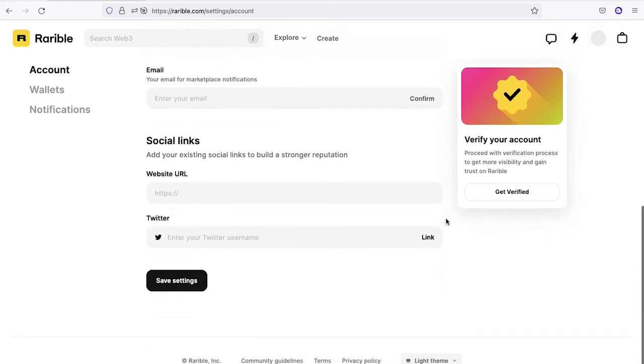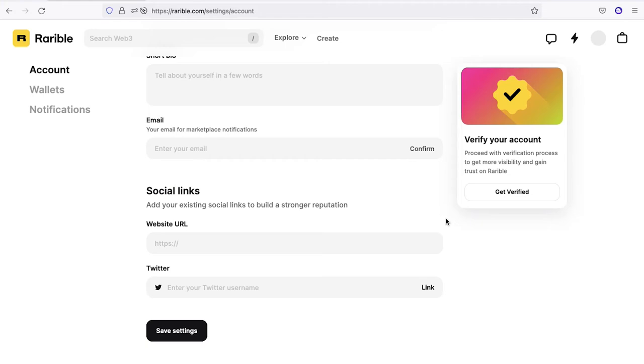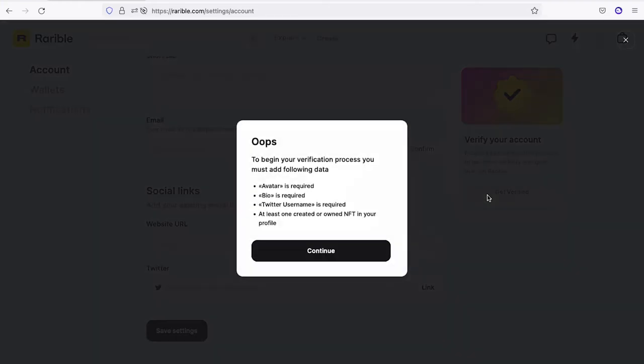Before you proceed with the verification process, there are some requirements to be eligible for verification. This is the verification section. To know more about the requirements, click on the Get Verified button. In the pop-up window, you will see the requirements for verification.